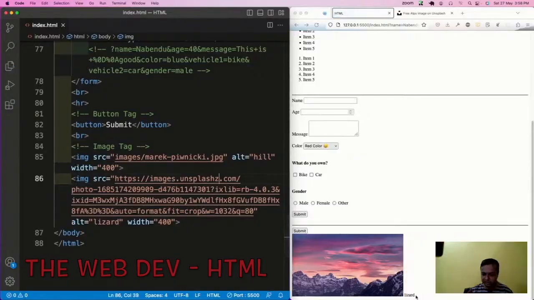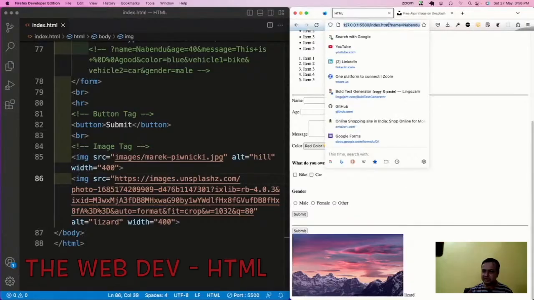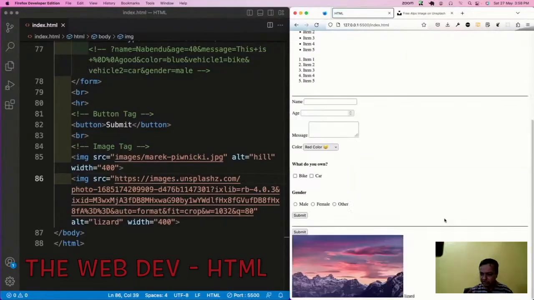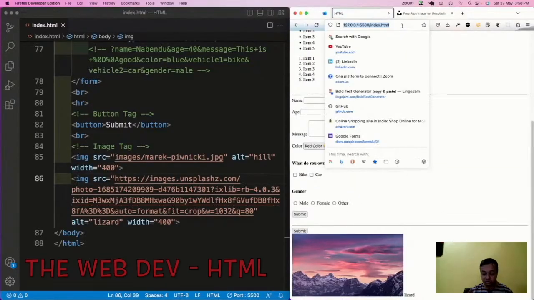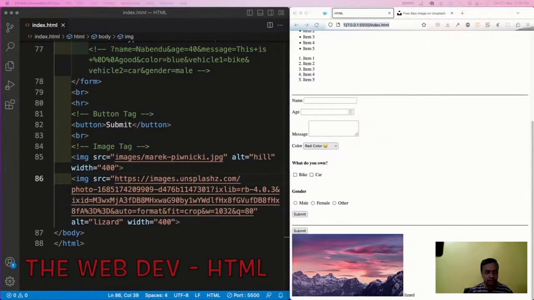Now see, this lizard text has been shown. Actually, it behaves a bit differently in different browsers. I'm using Firefox, which most of you might not be using. Most of you might be using Chrome, so I want to also show it in Chrome, because there is something which you all might have seen.